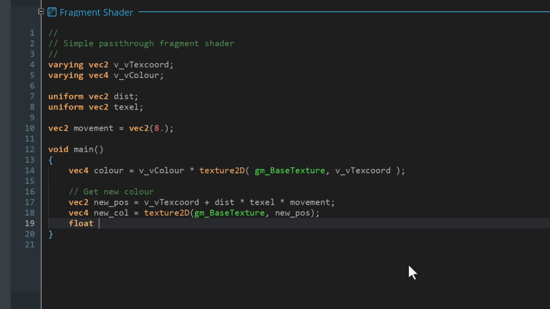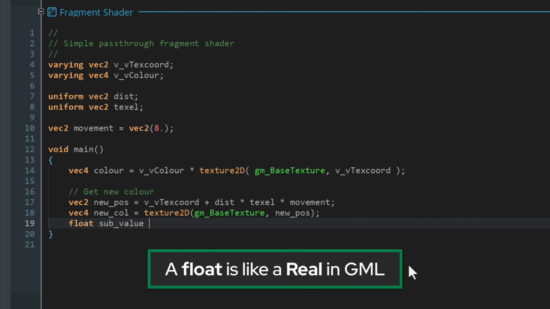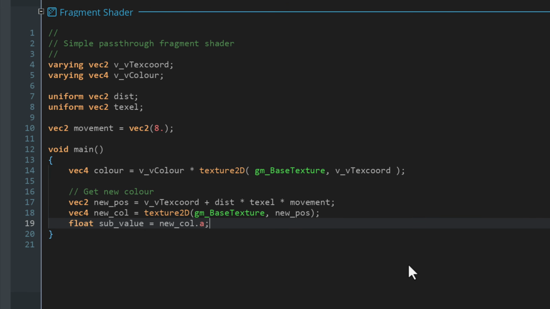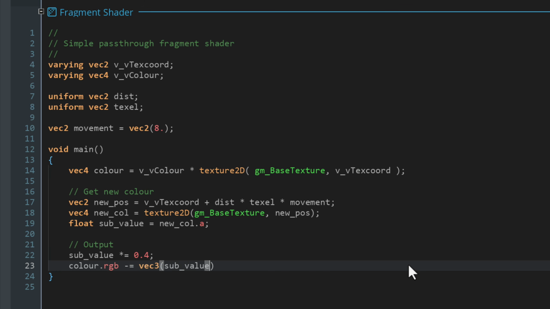For that, we need a subtraction value, which we're gonna make as a simple float, which is just a singular value that will be taken from the alpha of the pixel that we just picked. Then I'm gonna multiply that subtraction value by 0.4, otherwise it would make the shadow area completely black, which we don't want. Then we subtract that value from the RGB of the color, and to do that we have to make it a vec3, so it subtracts from the 3 values. And then we apply the final color to GL frag color, which is the actual output of the pixel.